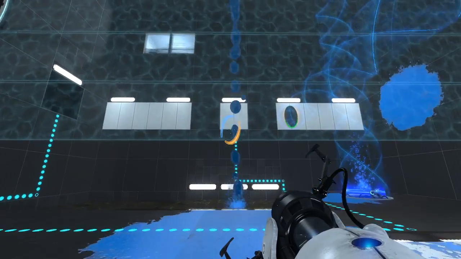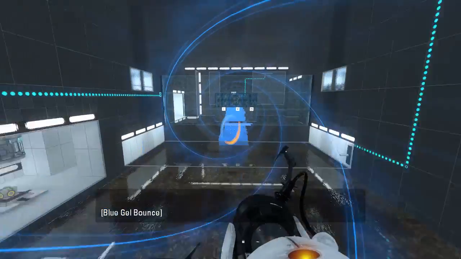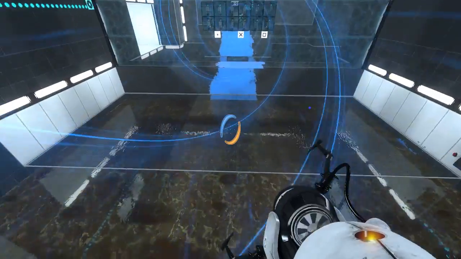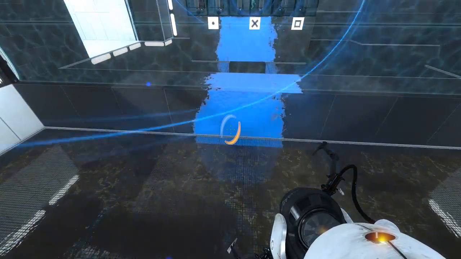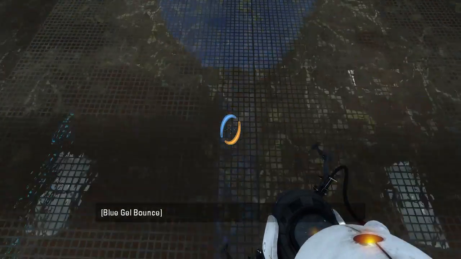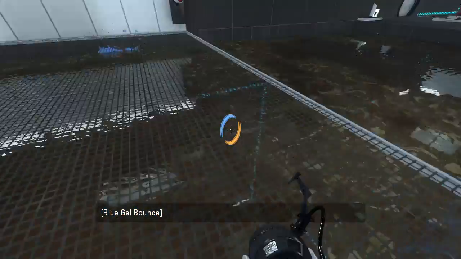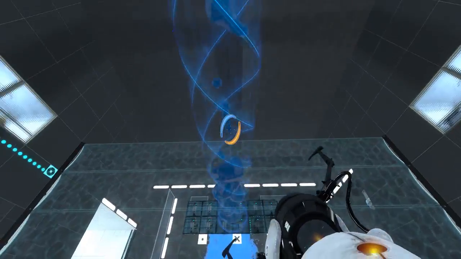I wonder... is it possible to get into the funnel from here? Doesn't look like it. If anything, it looks like there's a good way to get killed there.